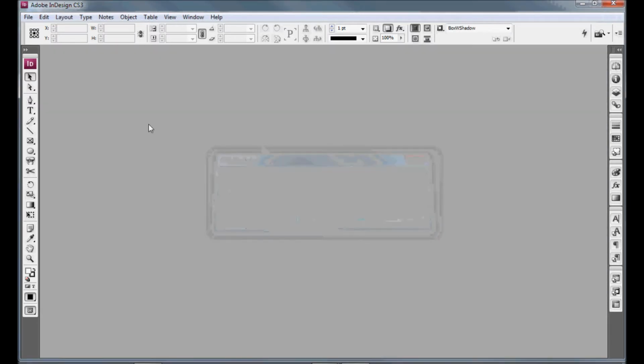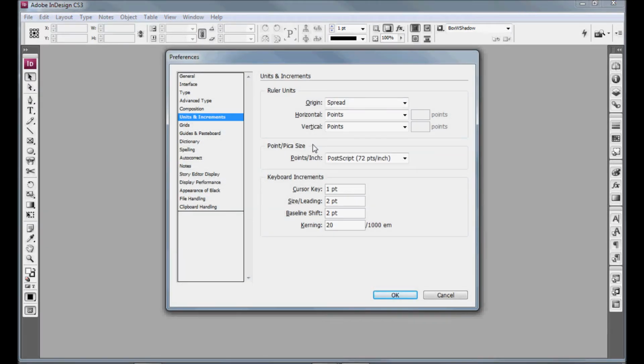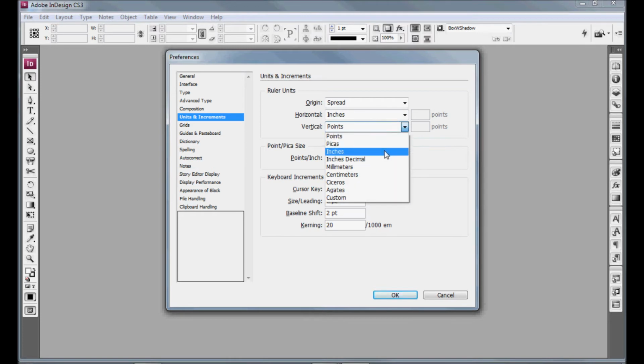And the way to do that is, without any document open, you go into your preferences, which are under Edit, Preferences, and then you want units and increments. And as you can see, right now the default is set to points. So I want to change that to inches for the horizontal and for the vertical. There are several other settings you can change in here, like how much space a cursor click does or what the default kerning is. But we're not going to worry about that for now. We just want to change the ruler units to inches for the horizontal and vertical settings.